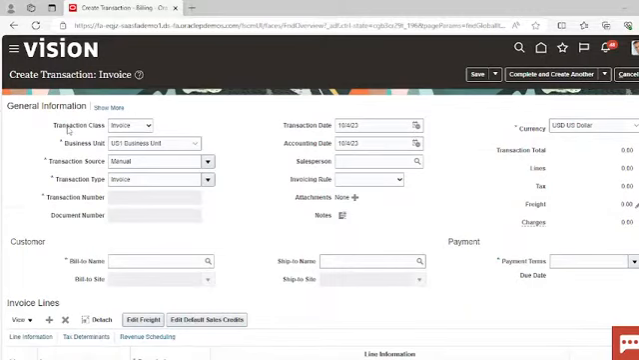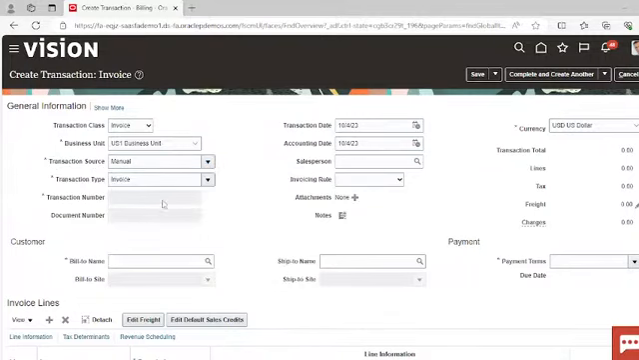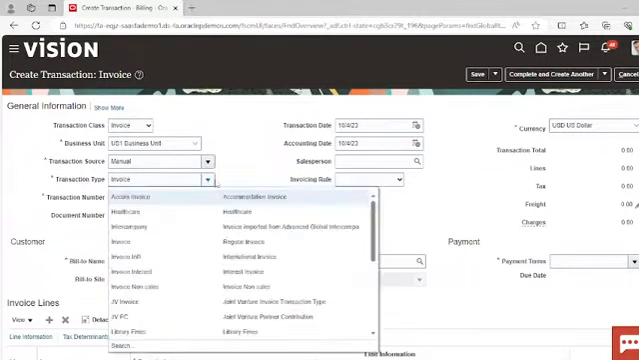While creating the invoice, we have to select the transaction class. So we are taking it as invoice. In the business unit, select your business unit name. In the transaction source, we are taking Manual as the transaction source, and the transaction type we are taking as invoice.